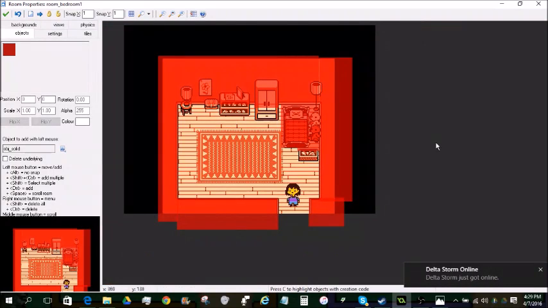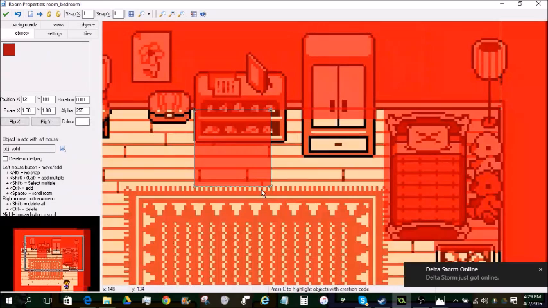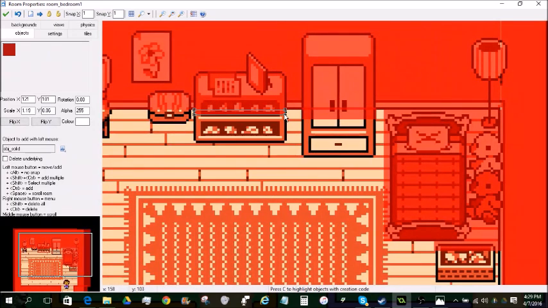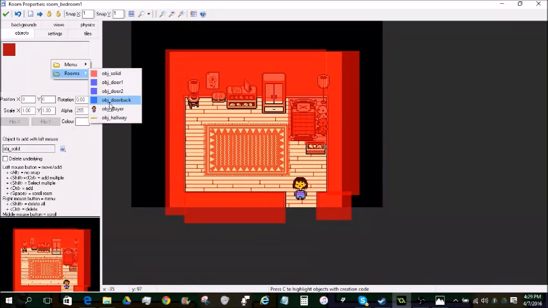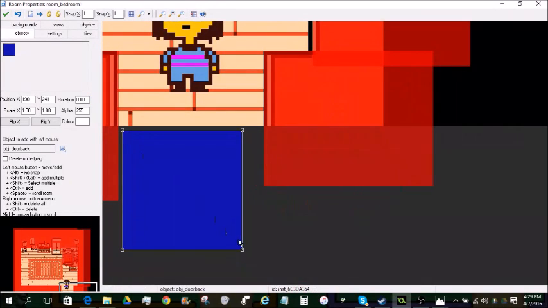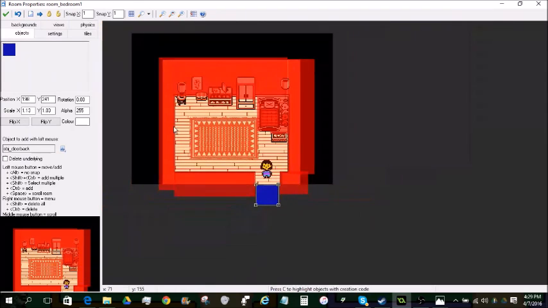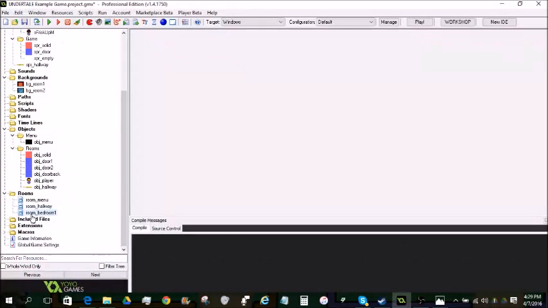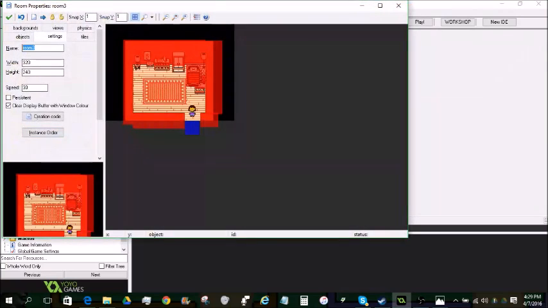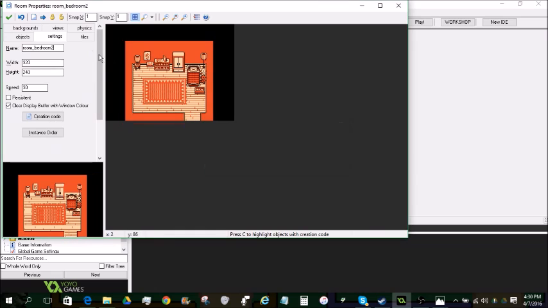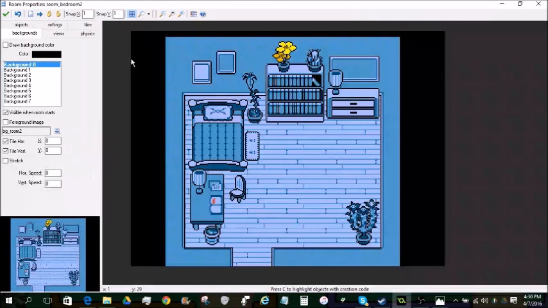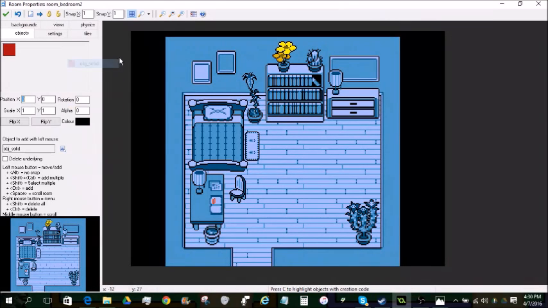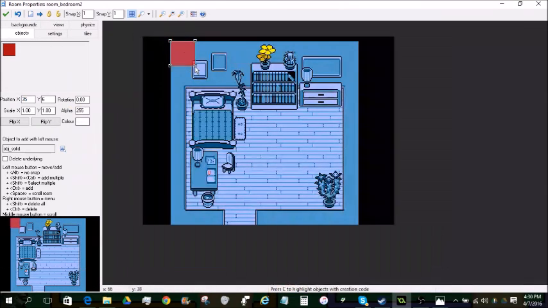So there we go. Let's actually put a tiny bit more there. Okay, that's good. So now we're going to put door back right here. Good. So now we can put room, bedroom 2. Clear all that since we don't need it, and change the background to room 2. And put the solids up against the wall.